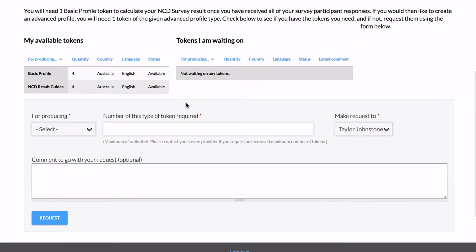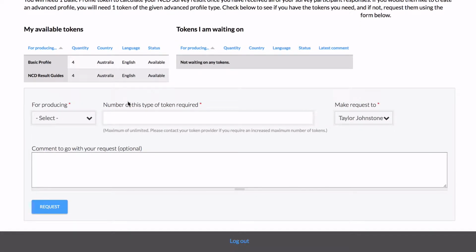To make a token request, select the country and language that relates to your survey. If these options do not appear for you, don't worry. It means that your country and language has been preset for you by the person who set up your account. Select the type of token you would like to request. Each type of token allows you to create a different kind of profile. For example, to calculate the result for one church survey, you'll need a basic profile token.